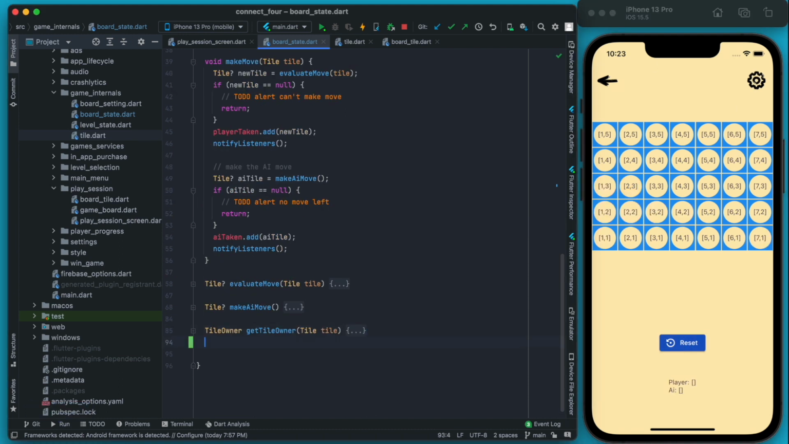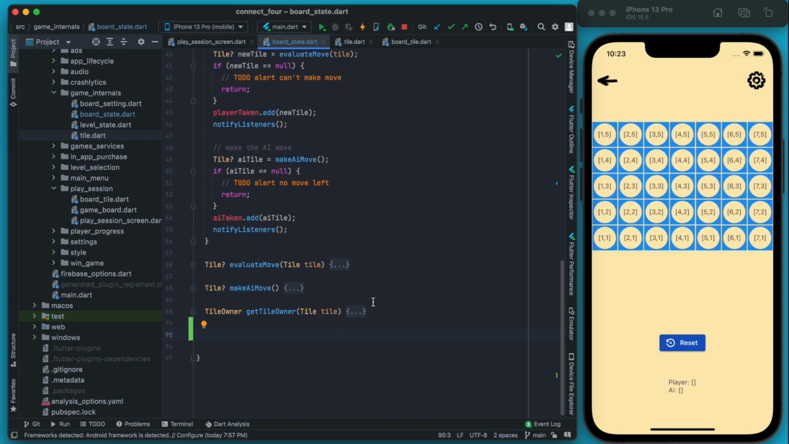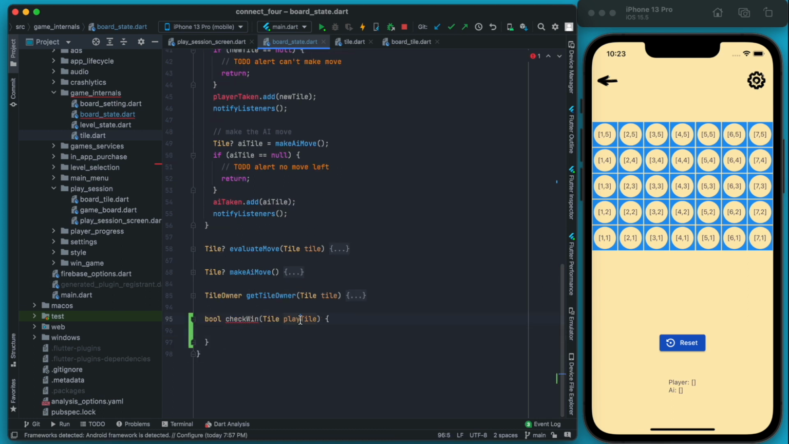Now we can create a new function, and this is just going to return true or false if the player just won. So we'll call this check win. So again, we're going to be using that play tile and checking if it's part of any of those 16 win configurations. And if it is, then we're going to know that the player won.